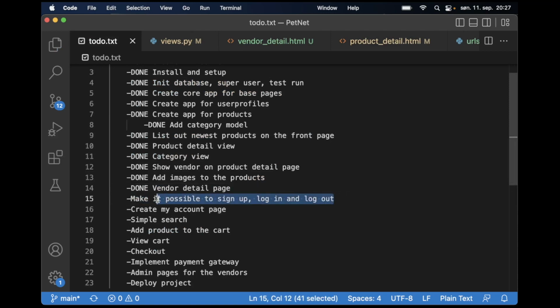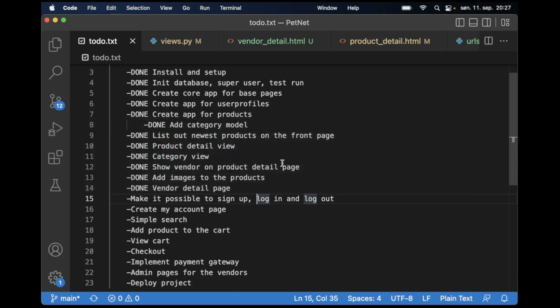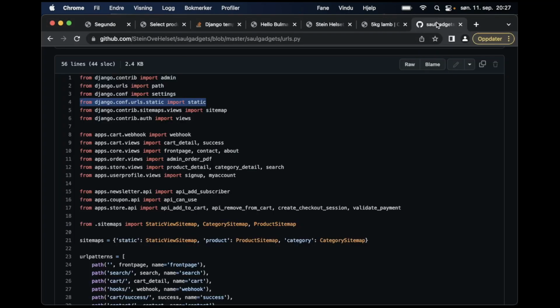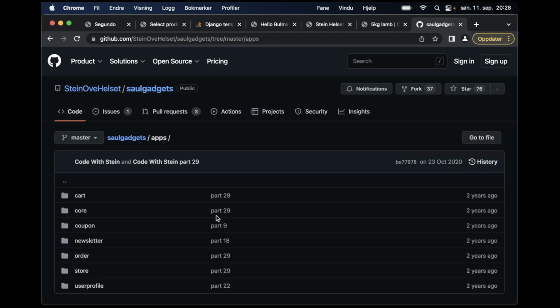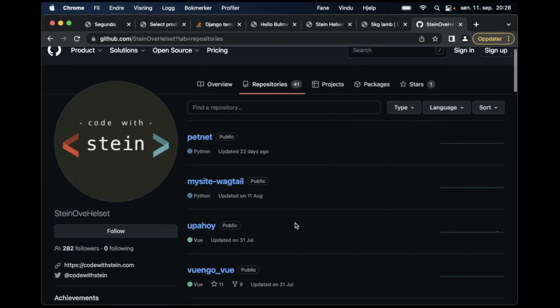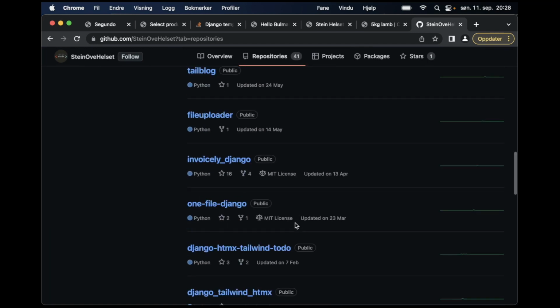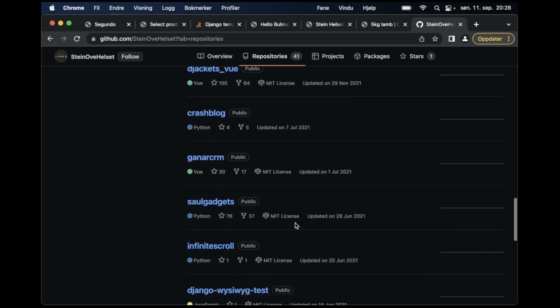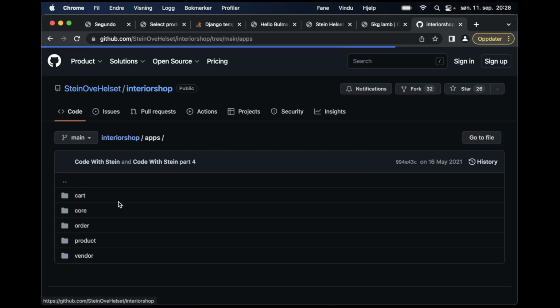It's time to make it possible to sign up, log in and log out. So we can begin with the sign up functionality. I have already done this in a lot of other projects, so I'm just going to base some of this on that code. If I just find the apps. Actually, I can use one of the a little bit newer projects than that. Just find it here. Yes, the interior shop. That is a little bit newer than the Soul Gadgets.